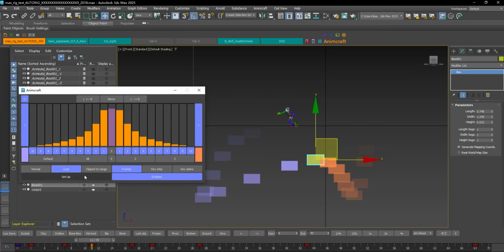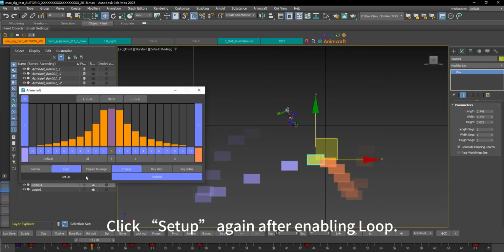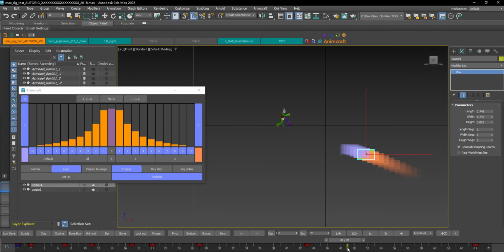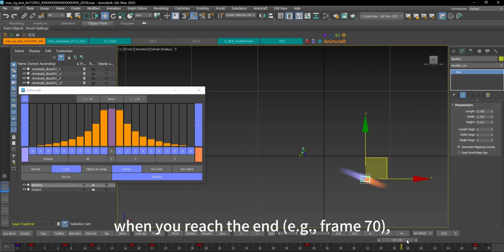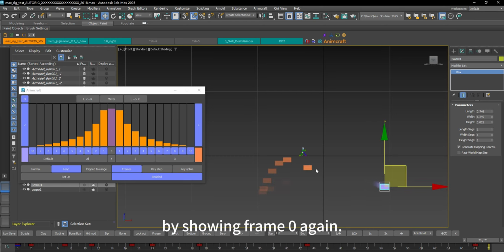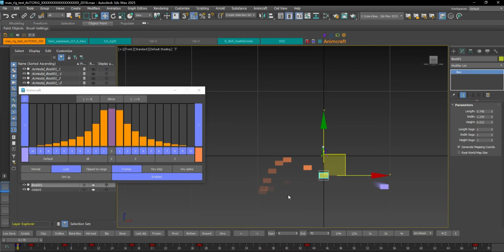Loop mode. Click Setup again after enabling loop. In loop mode, when you reach the end, for example, frame 70, instead of stopping, it continues by showing frame 0 again. Go back to frame 0. Frame 70's ghost appears. It loops the animation visually. That's loop mode.